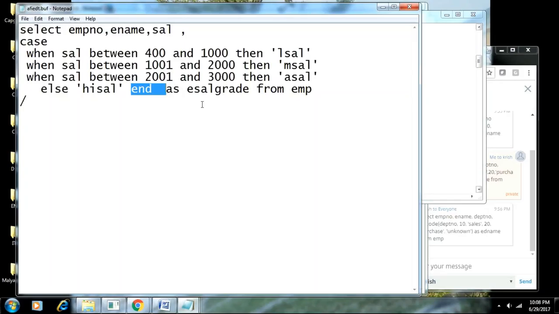Okay, so can I say case when? Okay, when SAL between 400 and 1000, then LSAL. When SAL between 1,100, then MSAL. Then 2,000. When SAL between, then HSAL. Okay, and else, yes. From EMP.